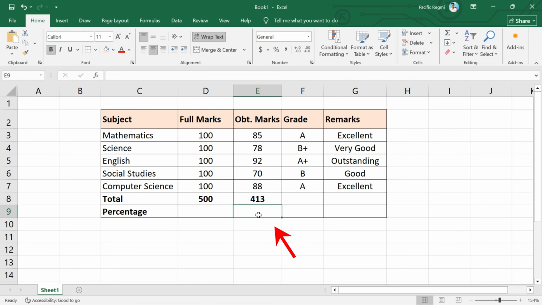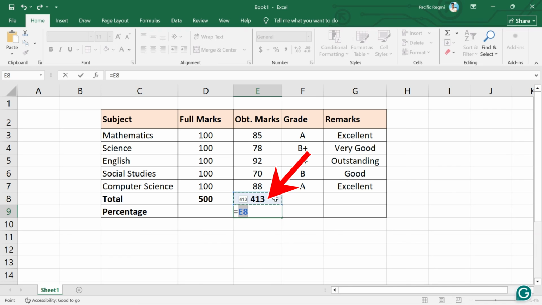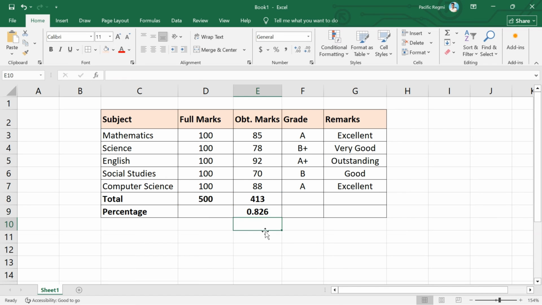Now, click on the cell where you want the percentage to appear. First, type equals, and then select the obtained marks cell. Now, type slash from your keyboard. After that, select the cell with the total marks. This divides the obtained marks by the total marks. Now, press enter to get the result in decimal format.